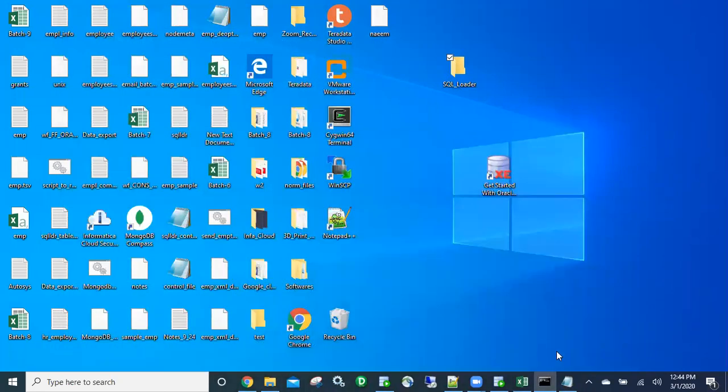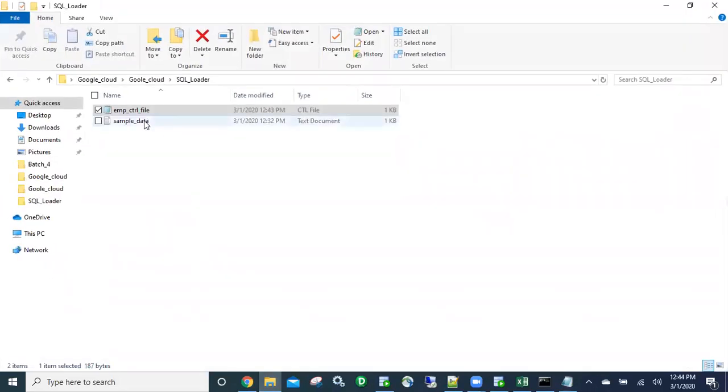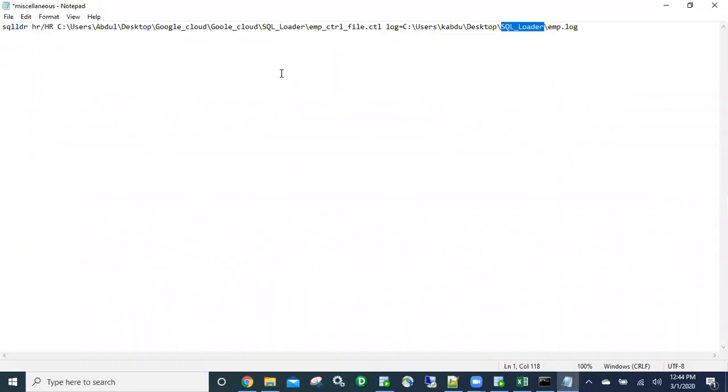Yes, one second. Okay, let me just make sure. SQL loader, HR, and my control file is emp_ctrl_file, and log equals to C users desktop emp.log.